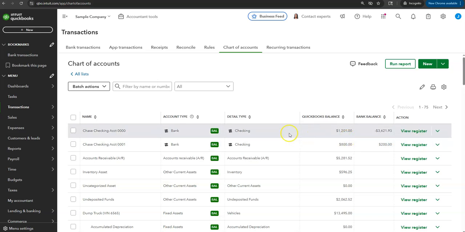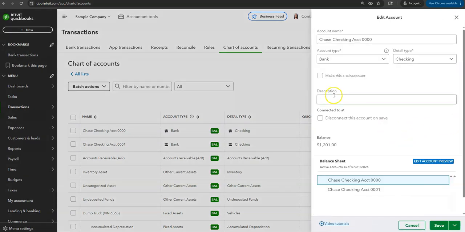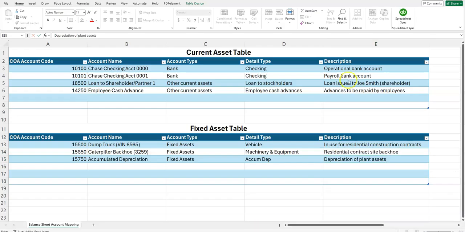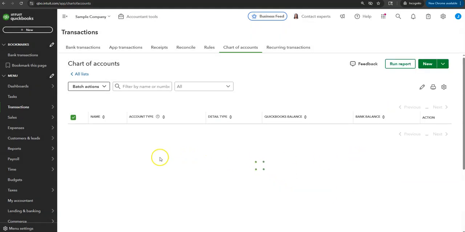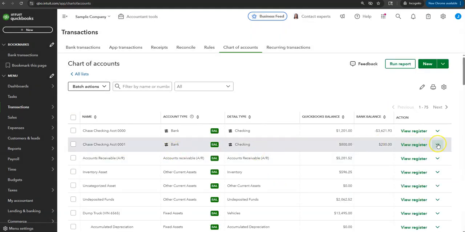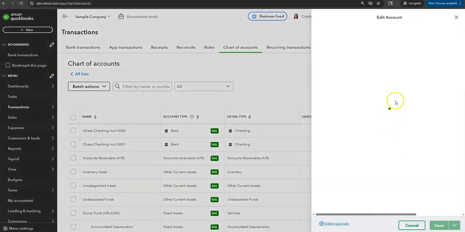Awesome. And then if we look, I want to go back into this account here for the checking account, and I'll show you again because we want to ensure that the description lines up with the description that we have for our spreadsheet. So this is operational bank account. We want to put that there in the description on QuickBooks as well. All right, so let's go back and correct that. Save. And I'm going to do the same thing for the other account. This is supposed to be the payroll account. So we're going to go ahead and edit this and create this as a payroll account.